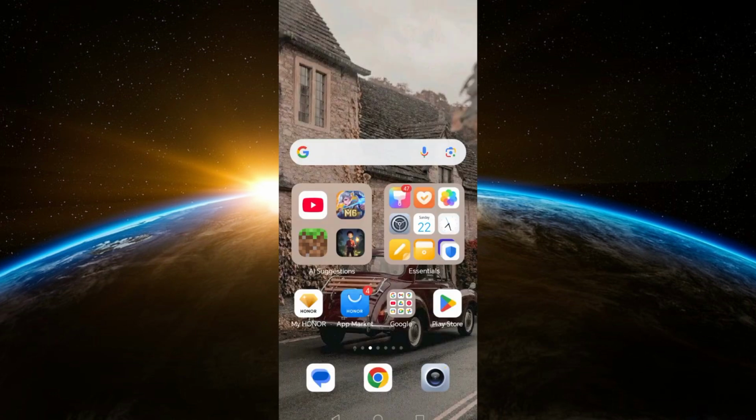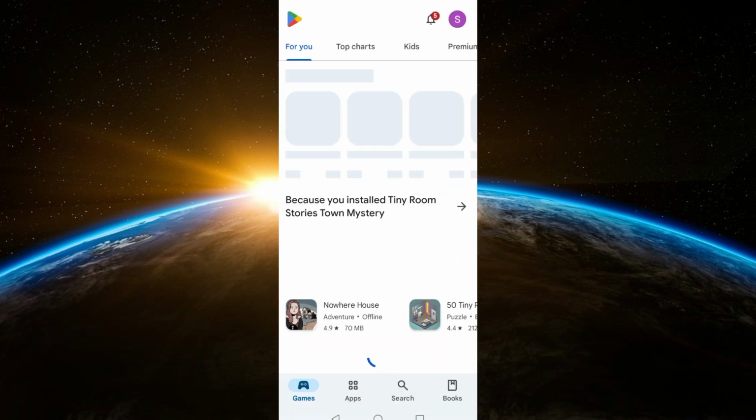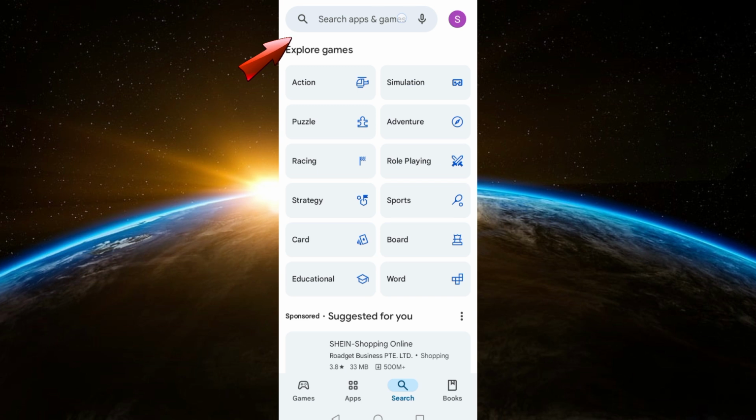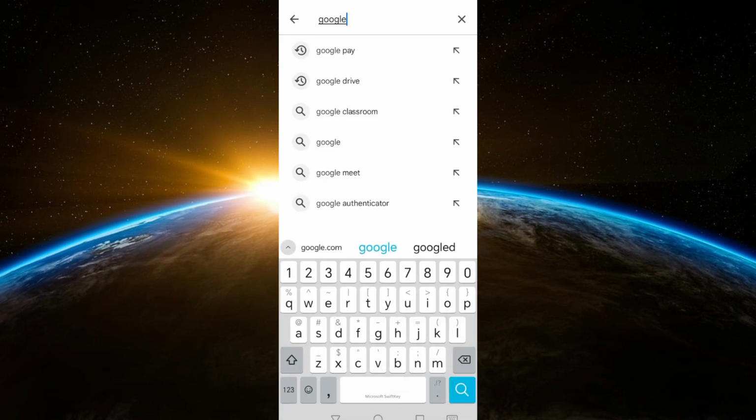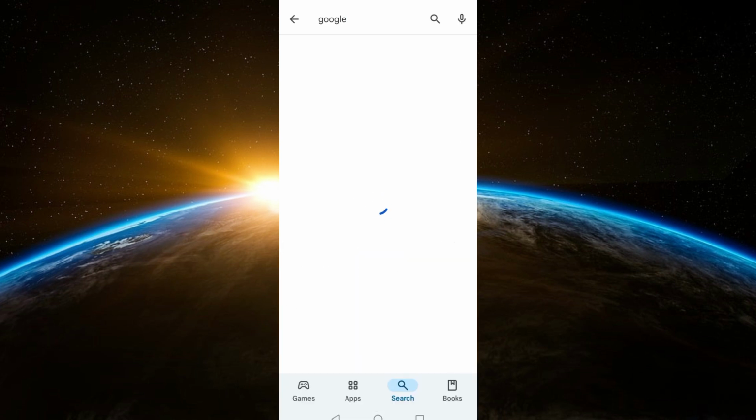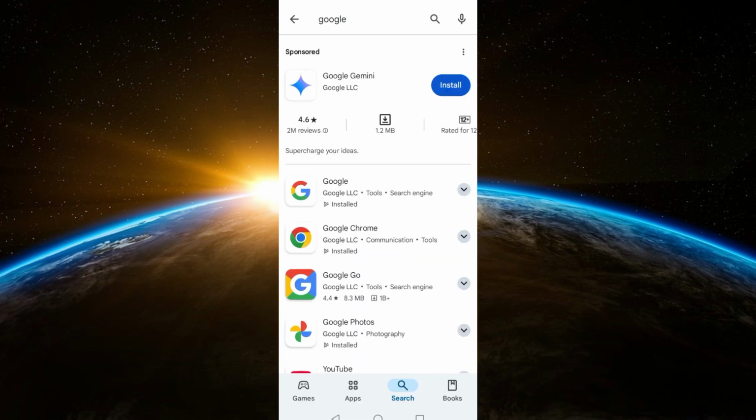So you have to go to your Google Play Store. And then this time, what you're going to do is you have to search for Gemini. Okay, you can install Gemini if you can see Gemini AI here, or you can search for Google. So tap Google and then install Google Gemini or Google.